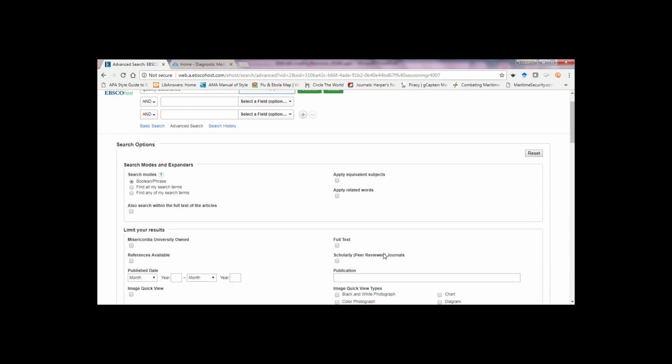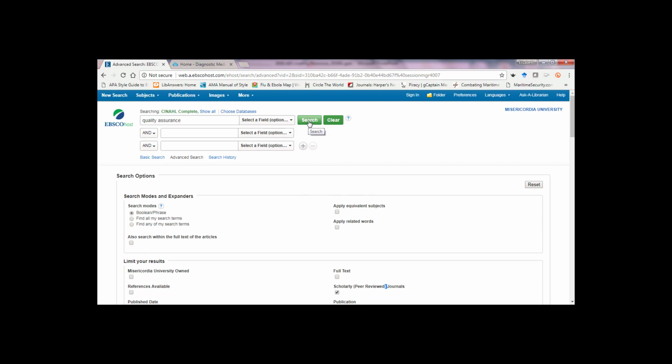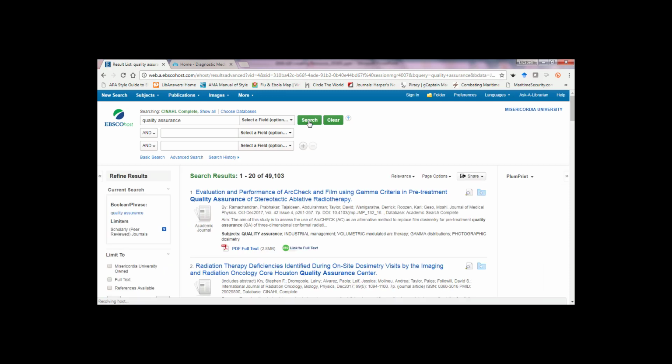Next, we'll enter Quality Assurance in the first box and check the checkbox under Search Options for Peer-Reviewed. This will search all of our selected databases at the same time. In a moment, you'll see the list of these database articles that appear in just peer-reviewed journals. Remember to use the evaluation criteria to make sure your articles are truly academic in nature. When you enter your keywords and click Search, you'll be brought to the EBSCO database interface.